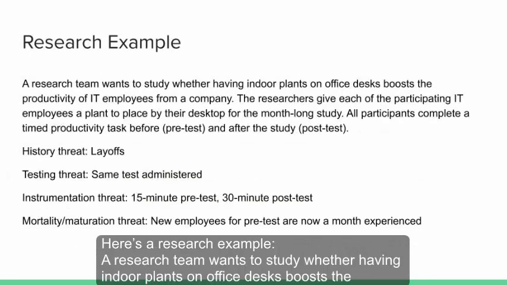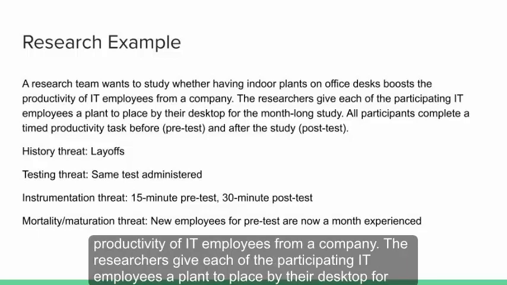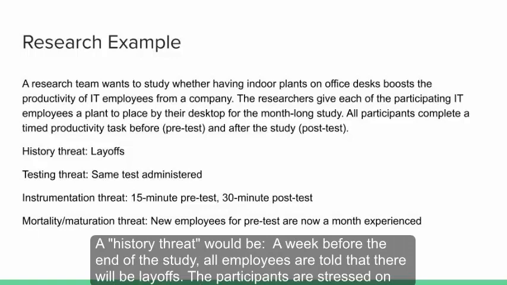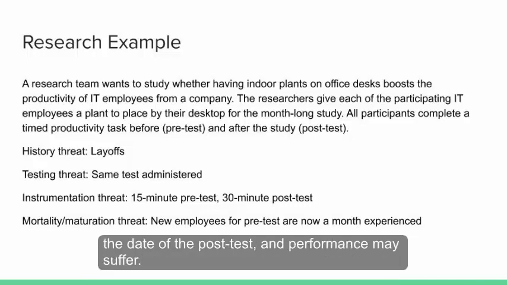Here's a research example. A research team wants to study whether having indoor plants on office desks boosts the productivity of IT employees from a company. The researchers give each of the participating IT employees a plant to place on their desktop for the month-long study. All participants complete a timed productivity task before, a pre-test, and after the study, a post-test. A history threat would be, a week before the end of the study, all employees are told that there will be layoffs. The participants are stressed on the date of the post-test, and performance may suffer.